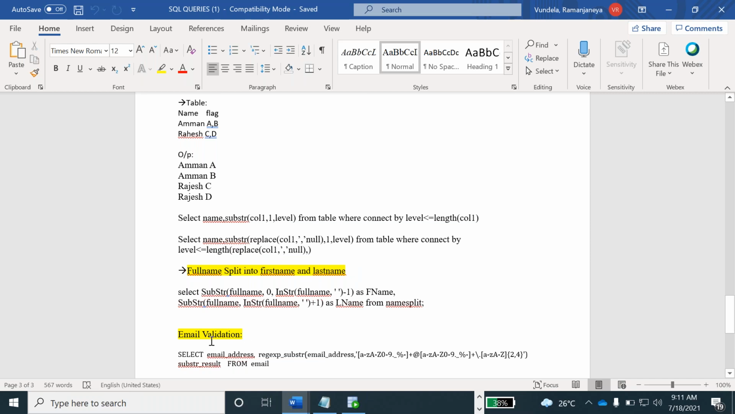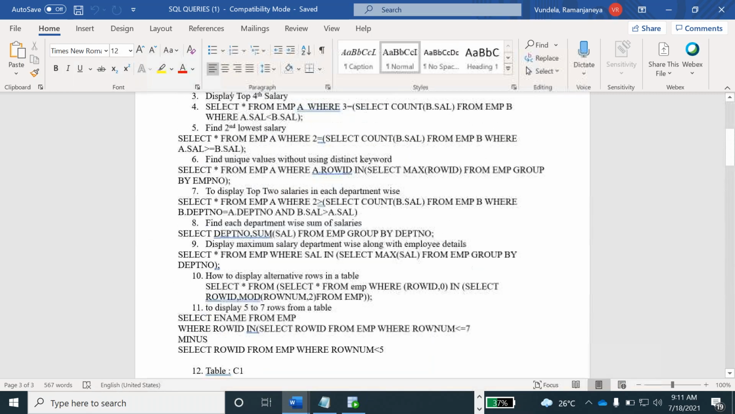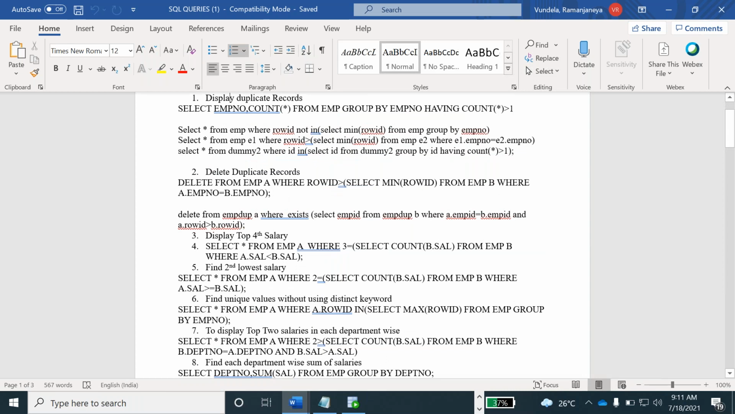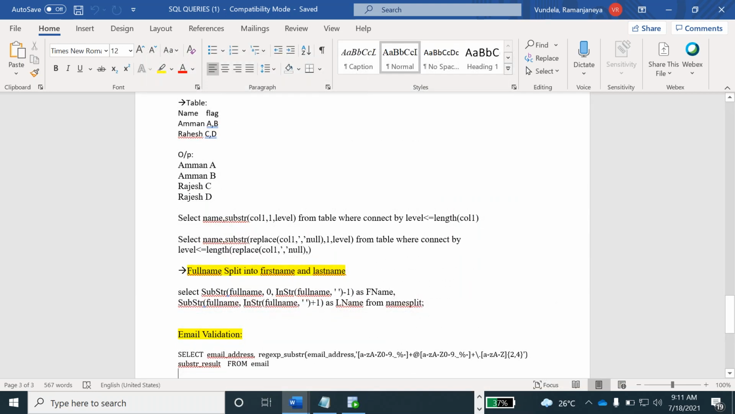Then the email validation: how to find the email validation? These kinds of questions they ask in interviews till now, guys. If you prepare these, in any interview you attend they will ask at least 2 to 3 questions from these 15 or 20 queries. You have to practice these 20 queries so that you can solve at least 2 to 3 interview questions.